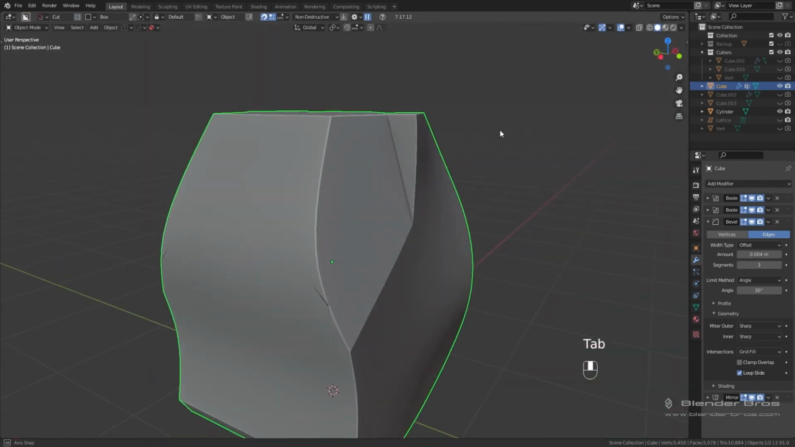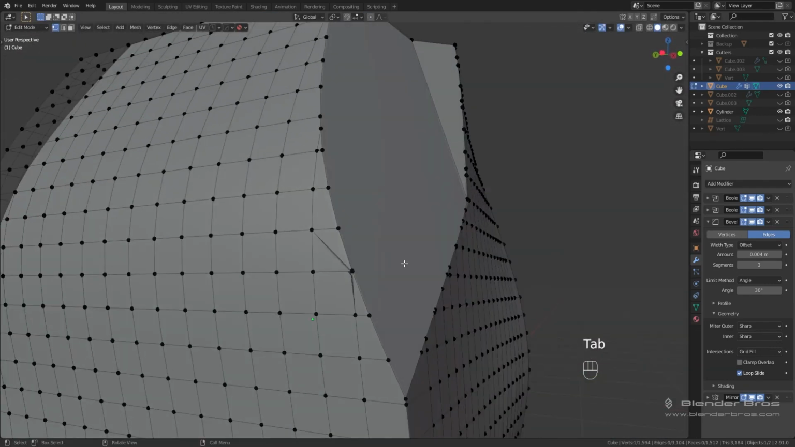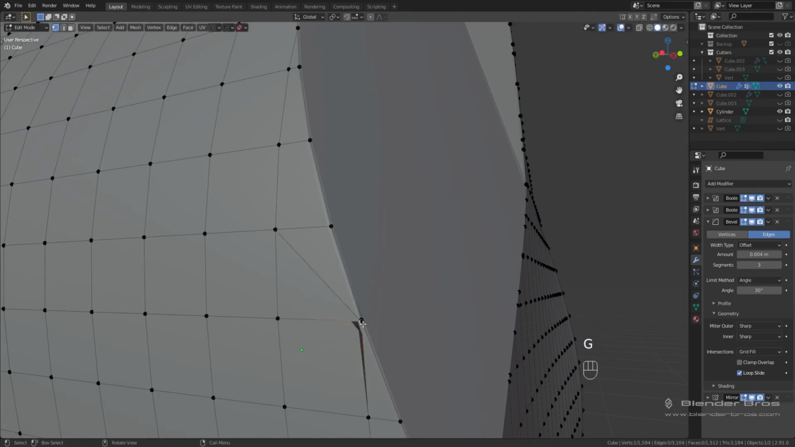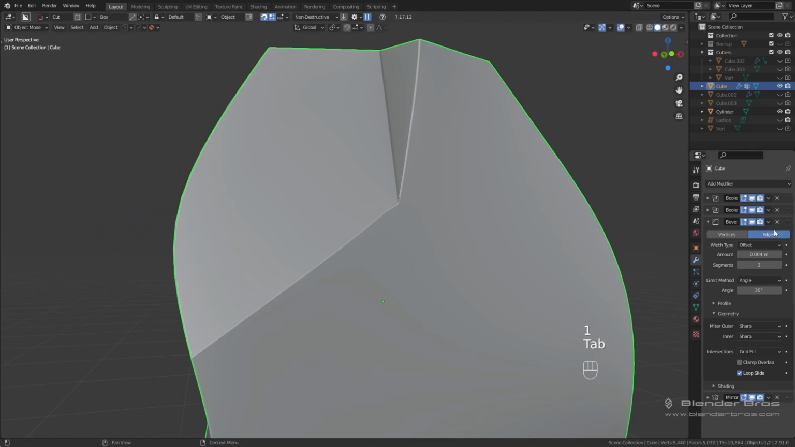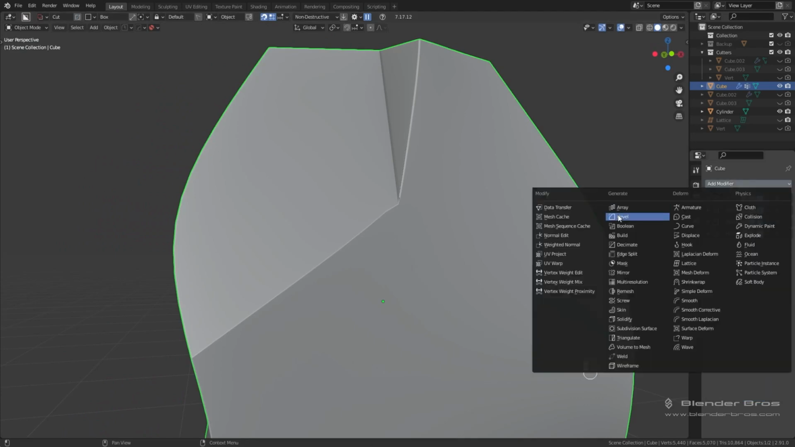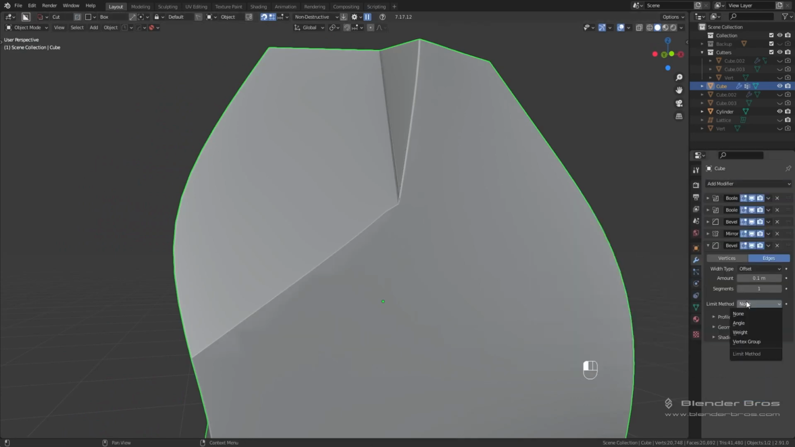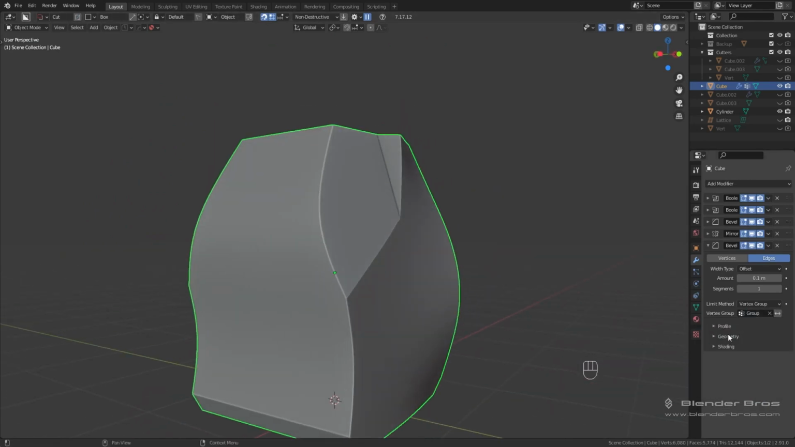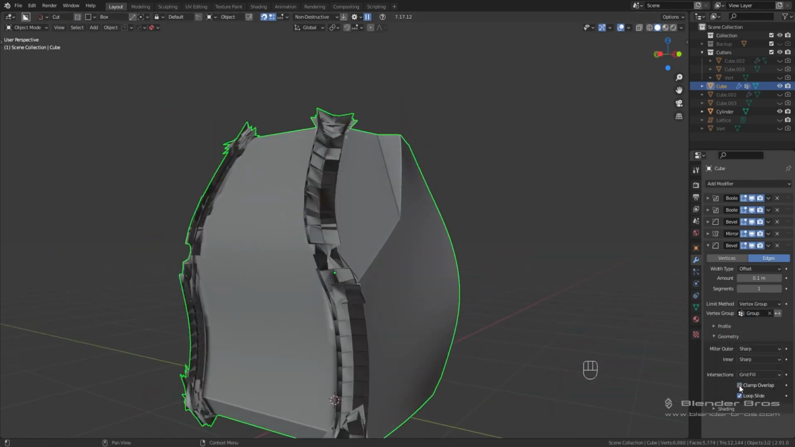But for now what I want to do, here's another one. We have like 3 in one area. We can go ahead and merge that together. Okay, back to the original point. What we're going to do is add another bevel modifier. We're going to set this one to vertex group, choose the vertex group, and turn off our clamp overlap.